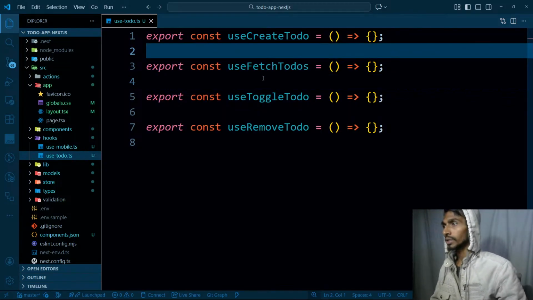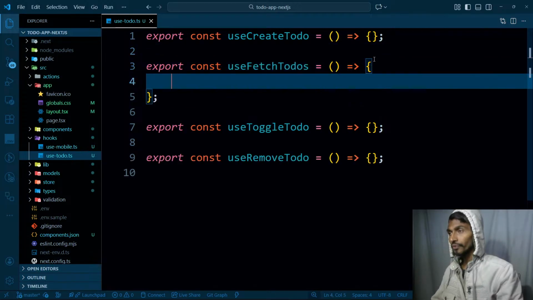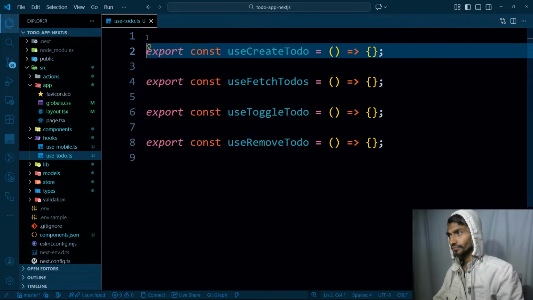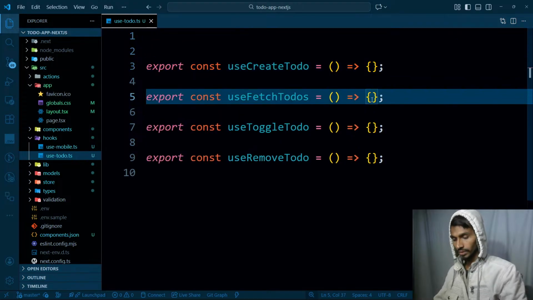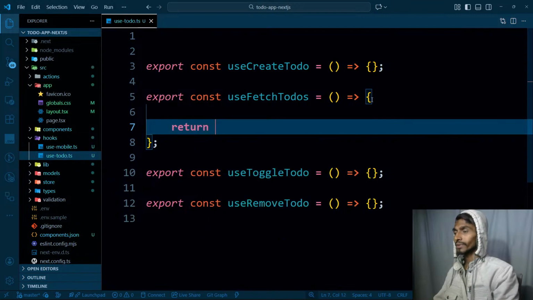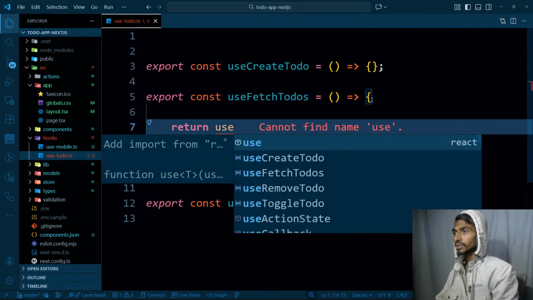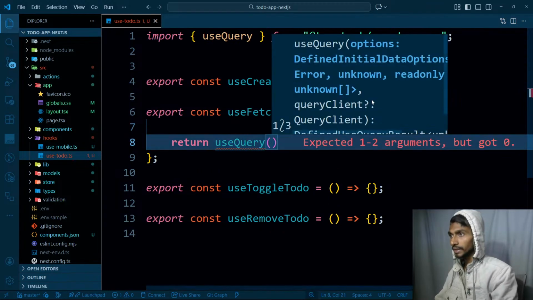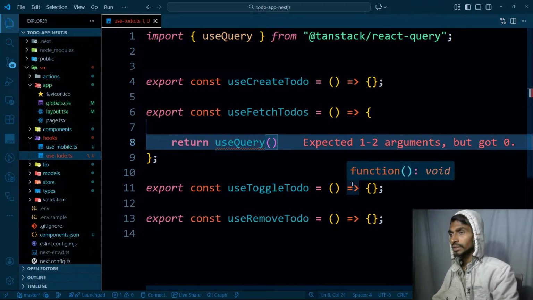Let's start working with this particular first thing, and that is going to be use fetch to do's. When I'm fetching the to do's, I need particular methods. I can either create functions or I can directly go ahead with that. Even before that, let's start working on this. It will simply return one thing. What will it return? It will return use query from TanStack React Query. It is going to return this because of course I'm fetching the to do's, so I need to use this. And once I'm using this, it takes two parameters. First parameter is a query function.